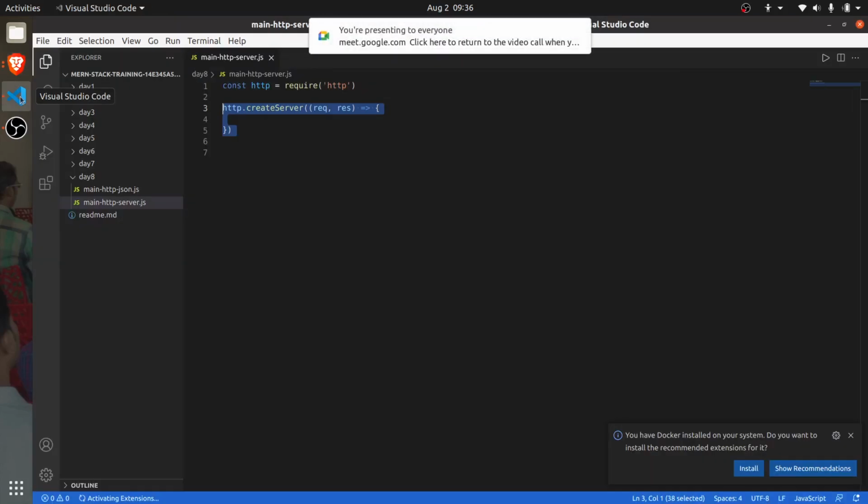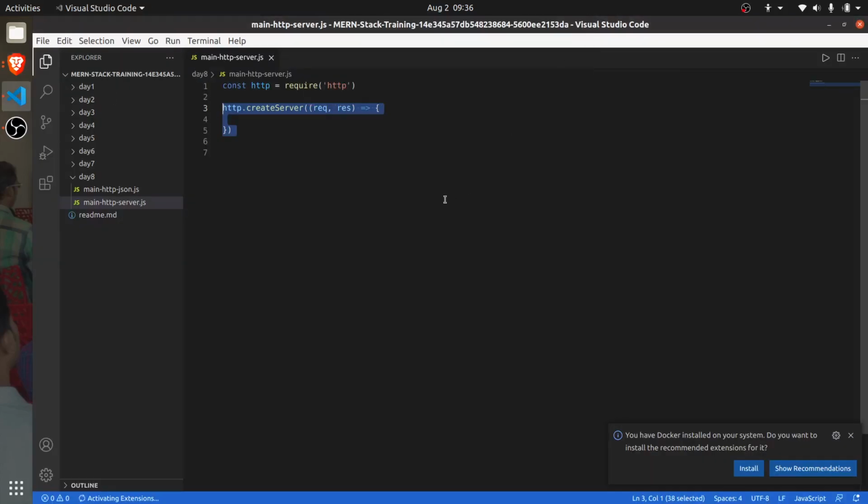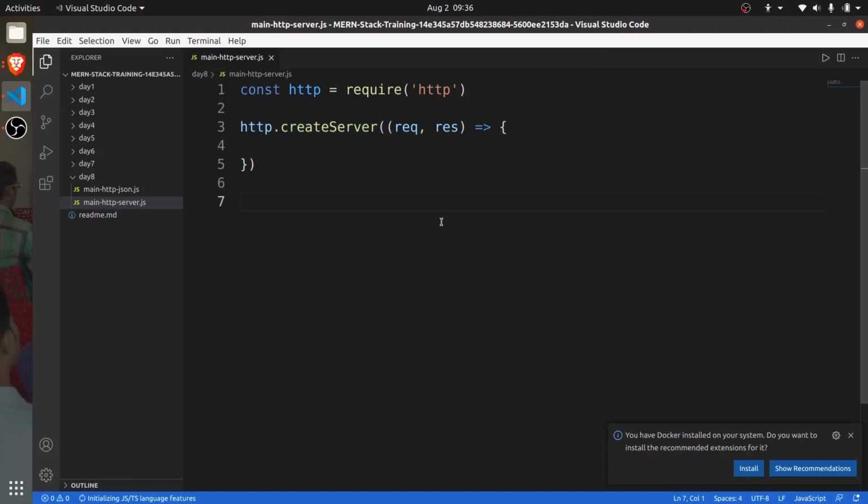Okay, so our today's topic is, sorry, we have seen what is JSON, we have seen what are the MIME types, okay, and this is creating our own server. We need to create our own server, okay.